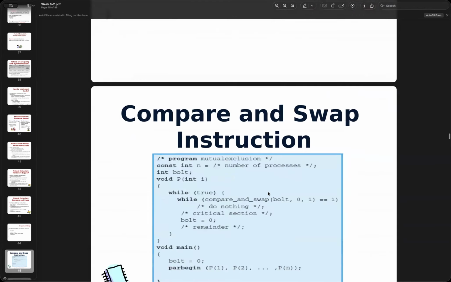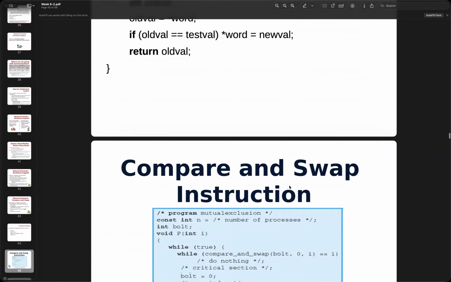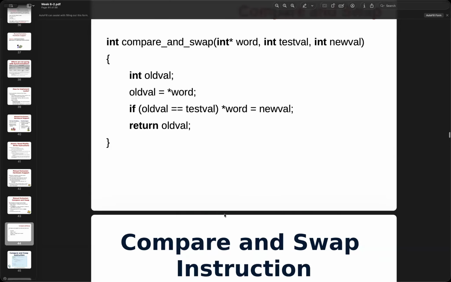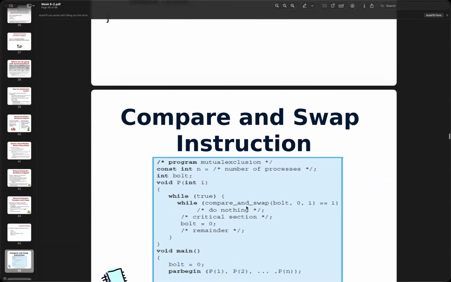So here the test value is one, and we just make sure. The return value is the old one, meaning the one we pass in, the bolt. When we pass it, we check whether the return value equals one. If yes, we do nothing. If we can pass it, then of course we assign bolt equal to 0, and the rest can be anything.